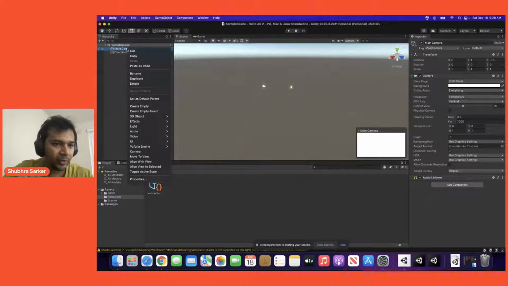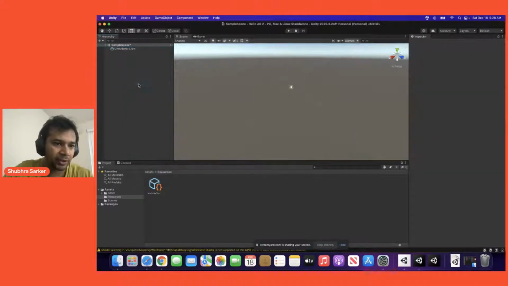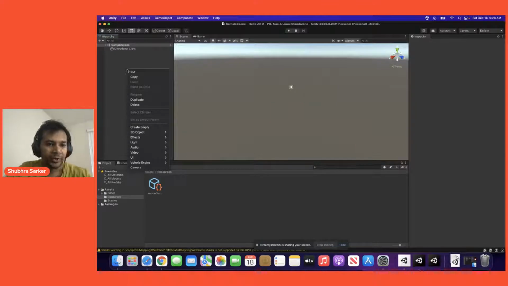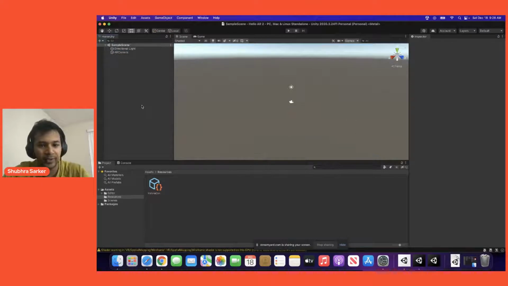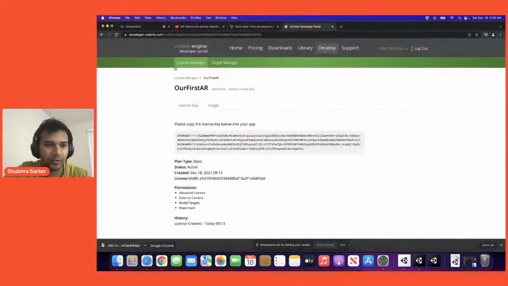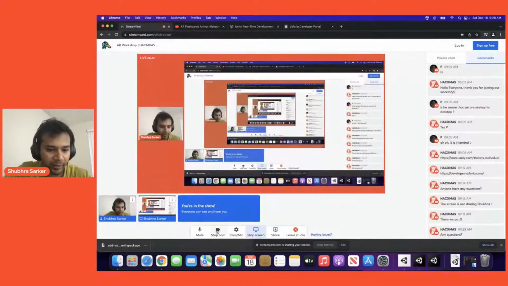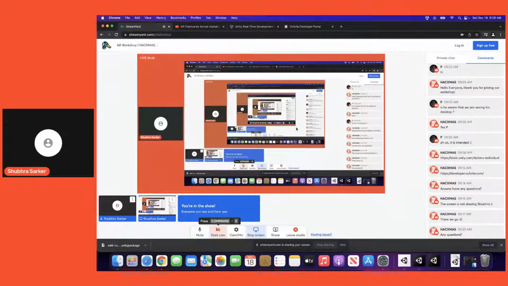So that's why I'm going to delete the main camera, because we are going to use a device camera. We can right click, then go to Vuforia Engine, and then click on AR Camera. That's it. So now we have an AR camera in here. I'm just going to save my screen, show you guys that this works. I'm going to stop my camera from here. I think you can still see my screen.